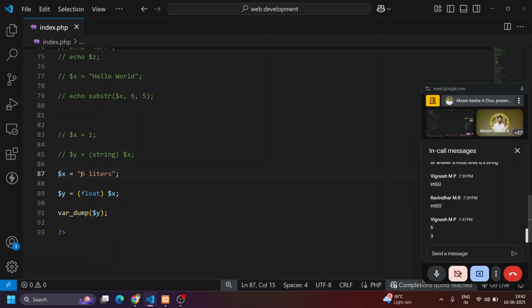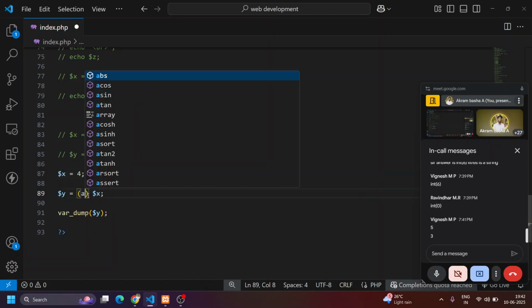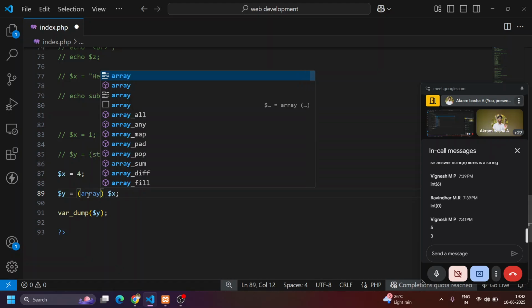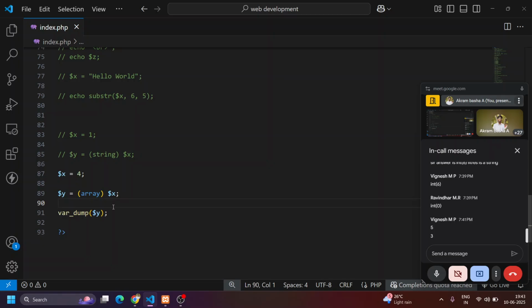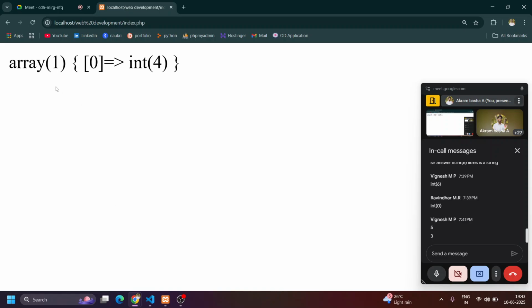Then we have array. Let us make this particular value 4. Here I typecast the value into array. Then I have typecasted the particular integer value into array. Then var dump of $y. The output will be in the array at the 0th position. It will provide the particular var dump value like integer with value of 4. Is this clear?